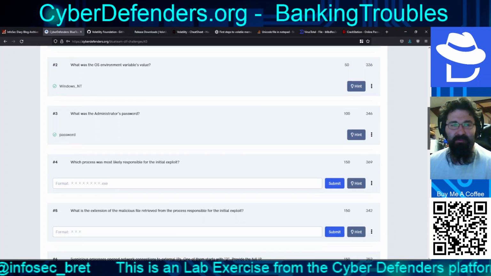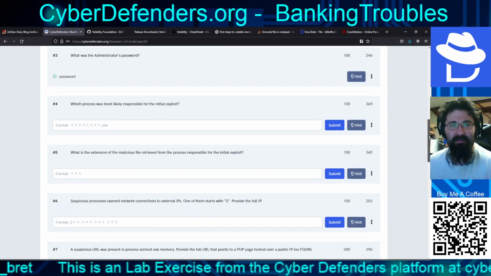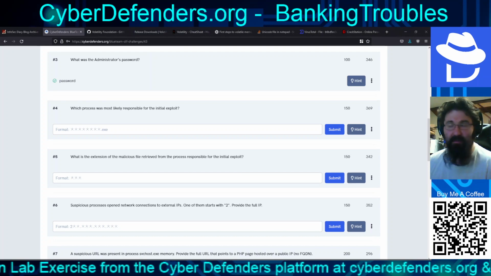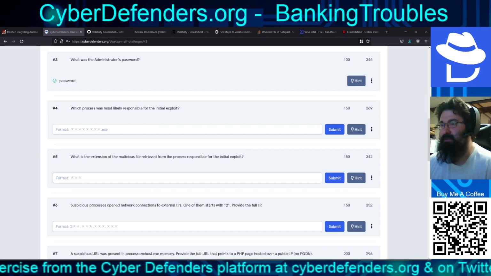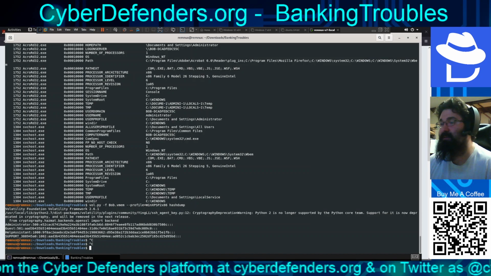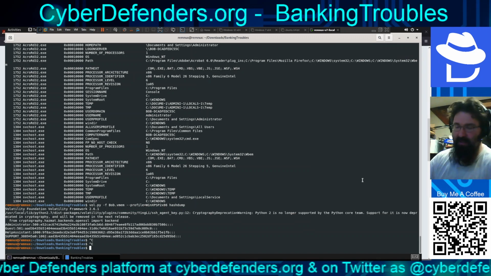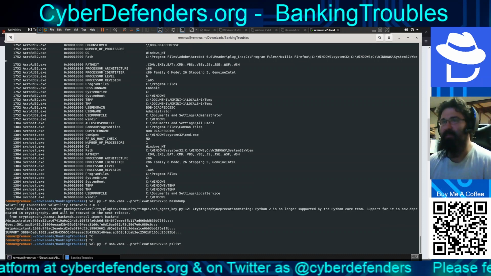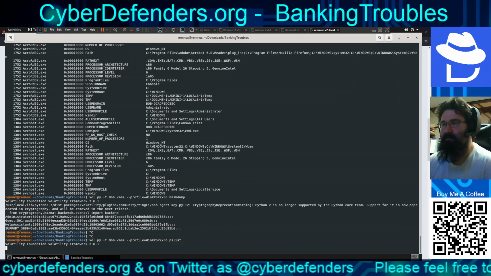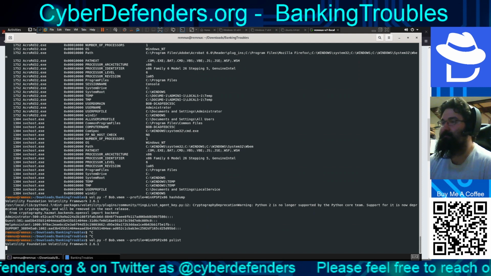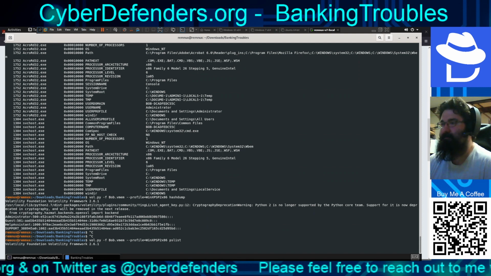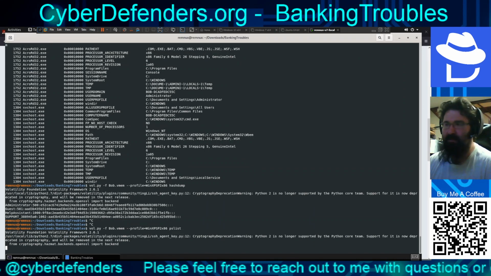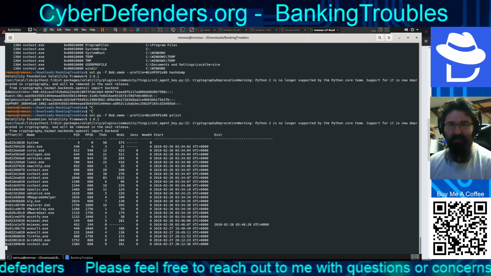All right, what process was likely responsible for the initial exploit? So we are going to want to sit there and start taking a look at the process tree again. So I believe the command is the same, just ps list, if I remember correctly. Although we probably want to do ps tree as the next bit, because that way we can actually see as to how everything basically breaks down.